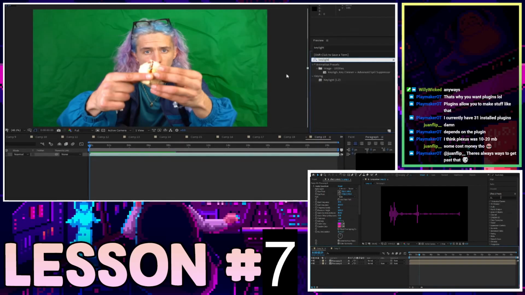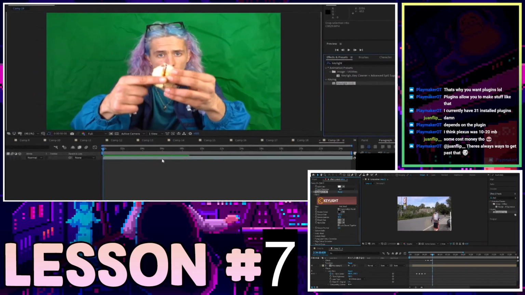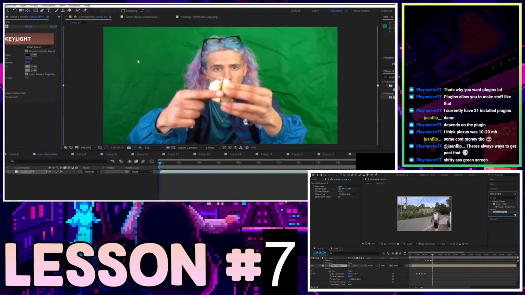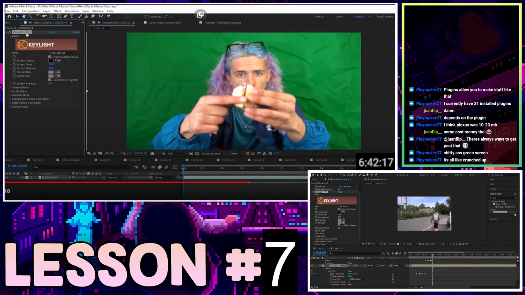Key, as in, you know, what's lighting up your room or whatever, right? And Key Light 1.2 lives right here. So let's drag and drop that onto our clip. You notice nothing happens yet, because we have to assign what color this effect is going to take out of the scene. At the moment it says the screen color is green.